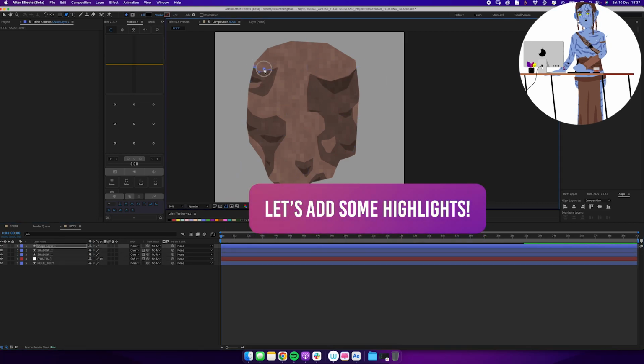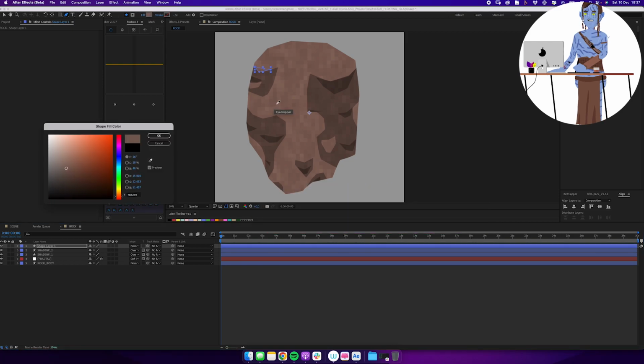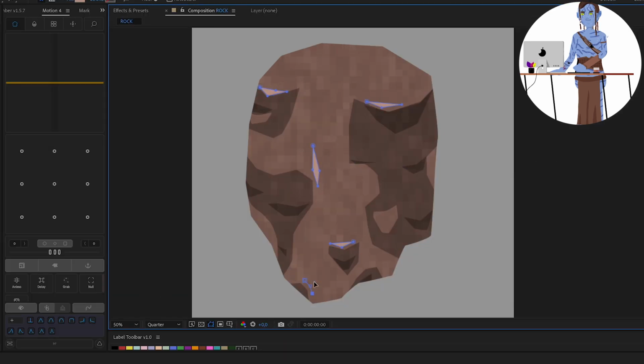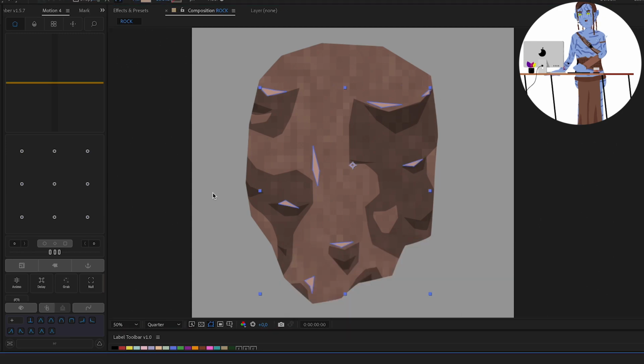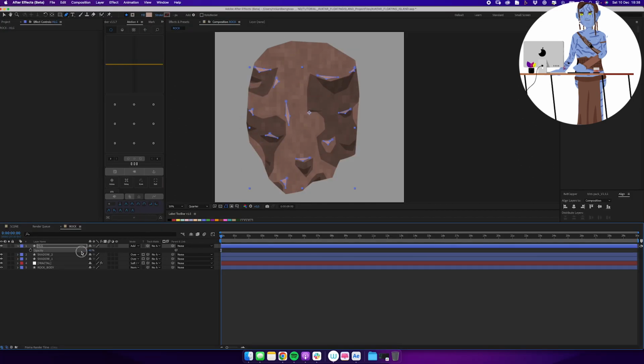Let's do the opposite now and add some highlights. So exact same strategy. I'm using the pen tool on a new layer and I'm creating a little shape and just changing the color to a lighter brownish. And then I'm drawing a bunch more shapes here and there, all on the same layer, so I can easily just change the color of the whole layer at once if I wanted to do that. And then lowering the opacity a little bit.